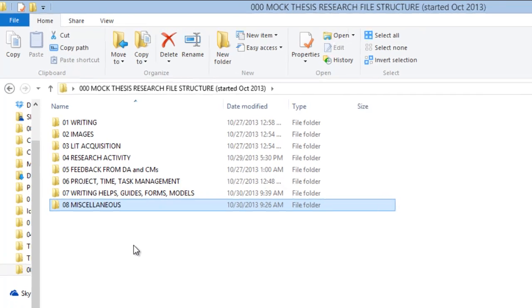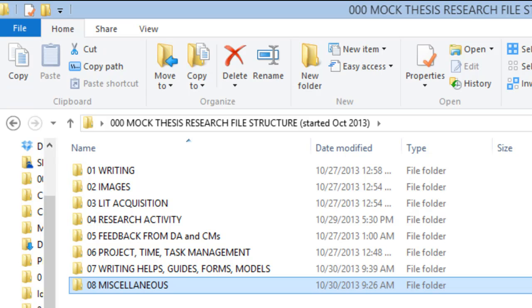So that's it. Basically, that's how I've structured things. This is the basic structure I've always used, but I've just added a couple more folders to help streamline things.